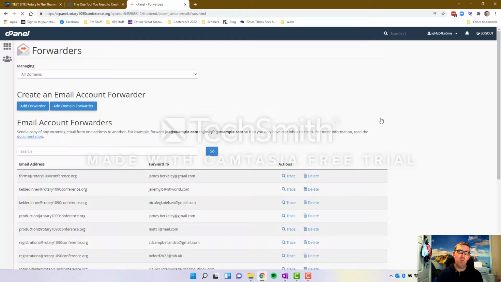Now it's important to remember that when you receive an email from someone who sent an email to that address, for example registrations at, when you respond to that person, you're responding from your own personal email. That then makes that available to the sender. But aside from that, it's the same concept as a distribution list, rather than using the mailbox where you're able to send and receive emails using the hello@rotary1090conference.org email address.